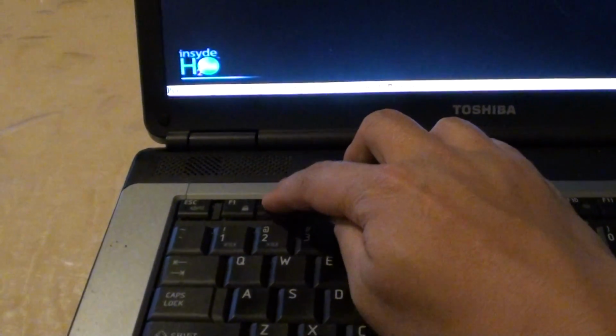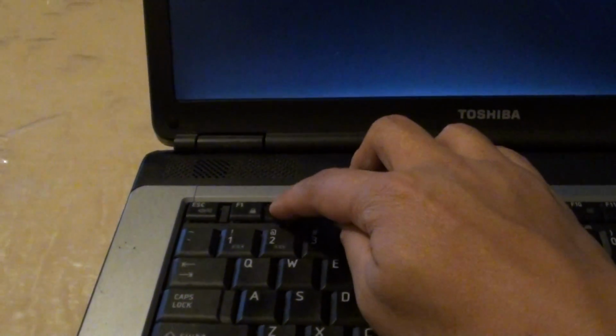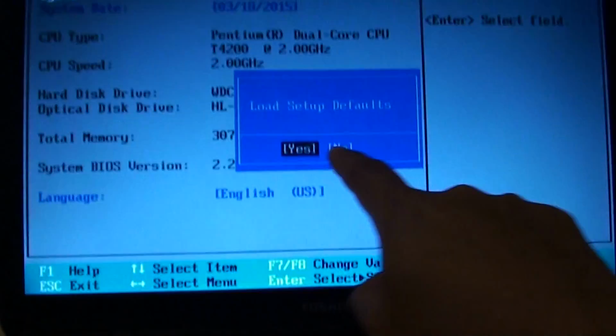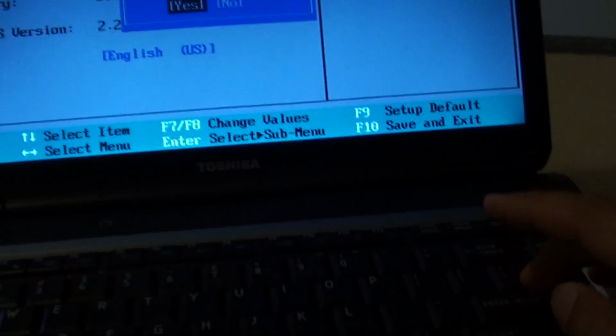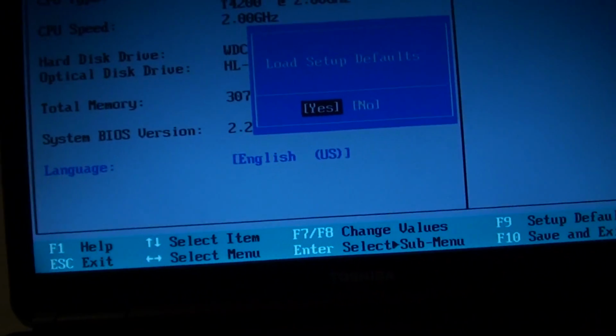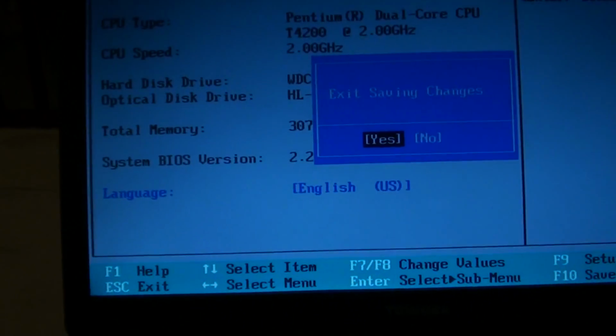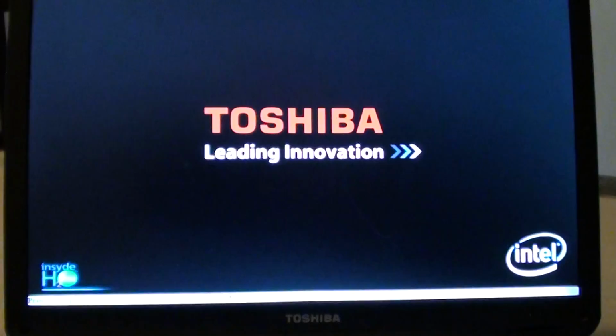So go into the settings. So press on that. Now you're going to be booting to BIOS and press on F9, and it says "Load setup defaults?" Select yes. So select yes, and then press on F10 and select yes, and this will reset the keyboard settings, and that should hopefully fix your problems.